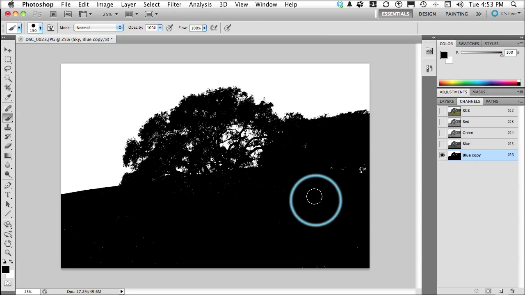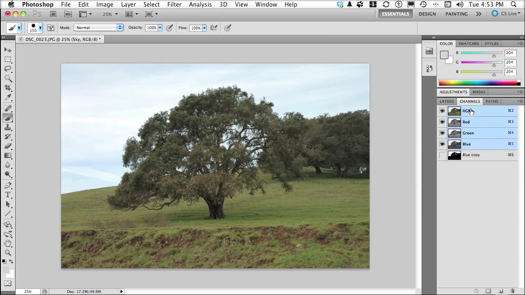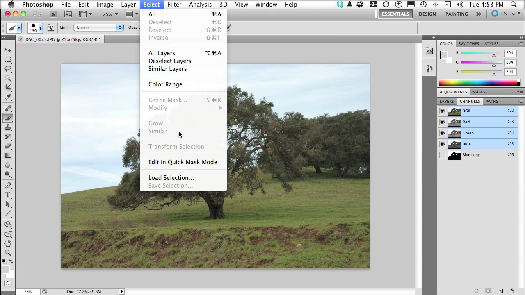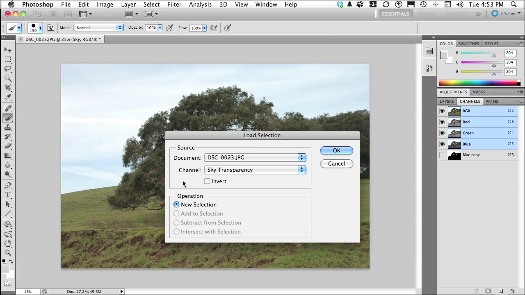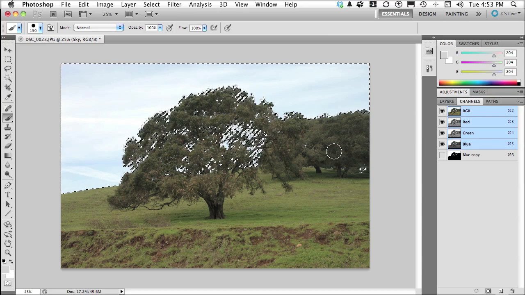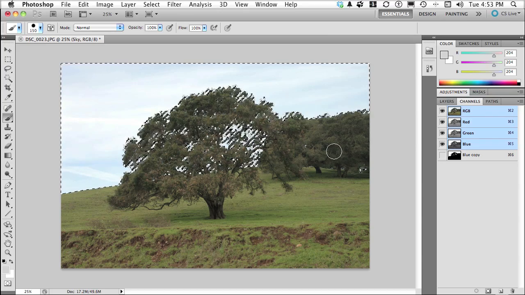Go back and click RGB right there. Now that brings back the image. We need to use this mask to make a selection. So we're going to go up to the word Select, makes sense, on the pull-down menu and go down to Load Selection. In Load Selection, we only have really one thing, our blue copy. Select it, it's the only one we got. Leave everything else alone. Click OK. Now watch what happens. Those white areas become a precise selection.